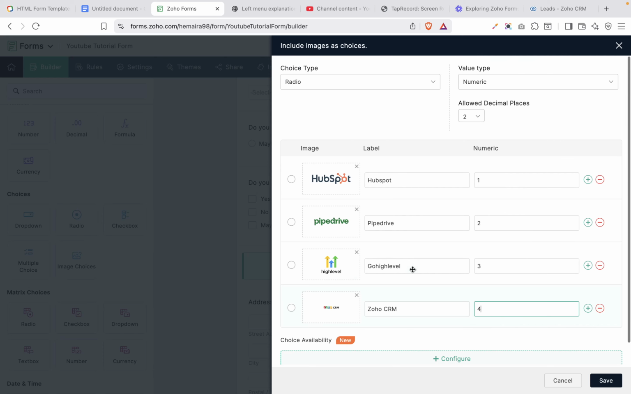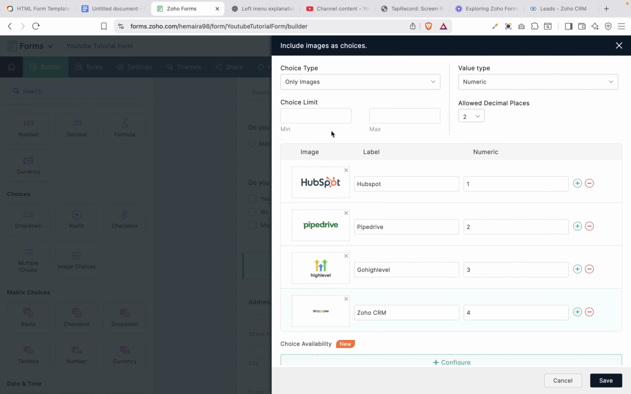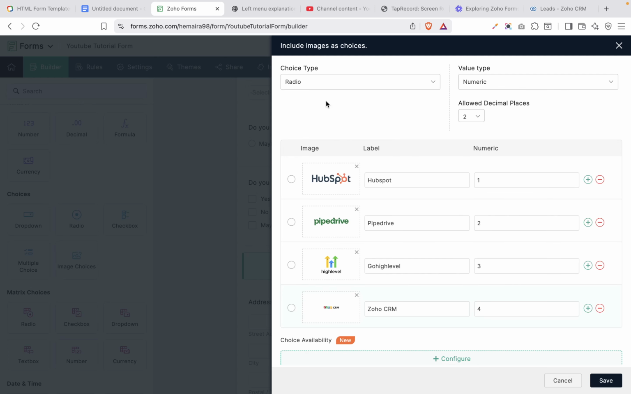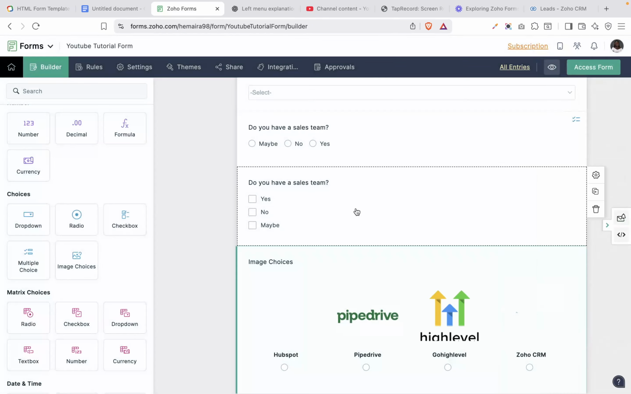You can also decide that you want to use a checkbox instead of radio, or you can decide to use only images. So if you are using only images, that means they can only pick images, and there is no need for using radio. So after you are done with all of this, you want to click on save, and that is going to save your image choice field. And let's see how that looks.